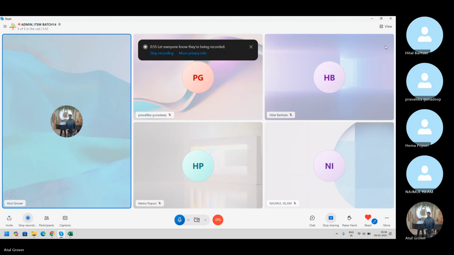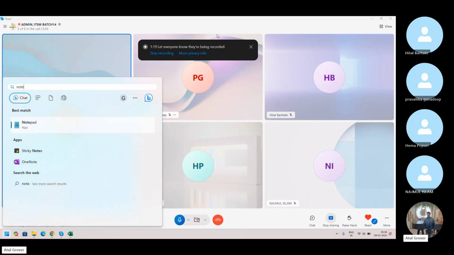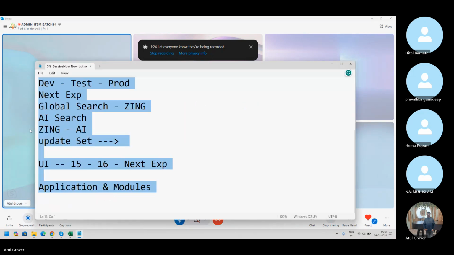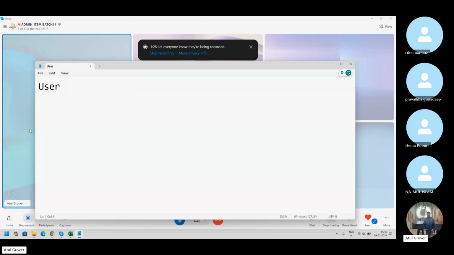So when I say that a user account needs to be created, there is a format, there is a method. So how can it be done? Let me open the notepad. User management, we call it user management.